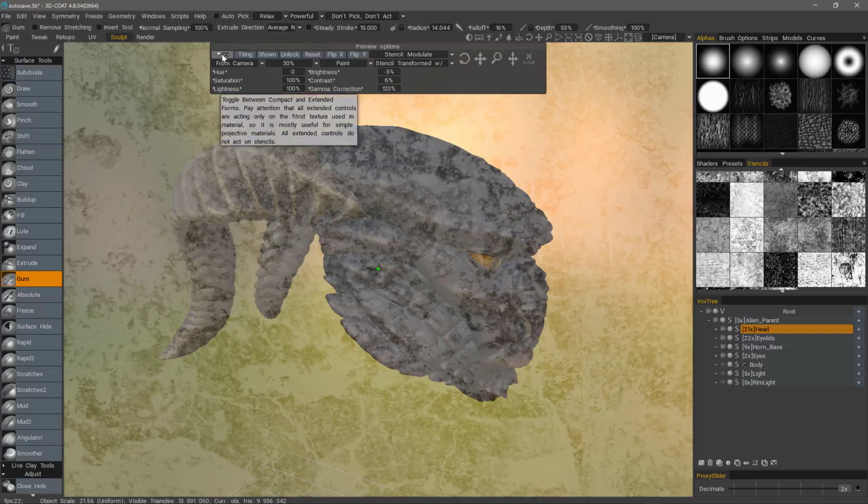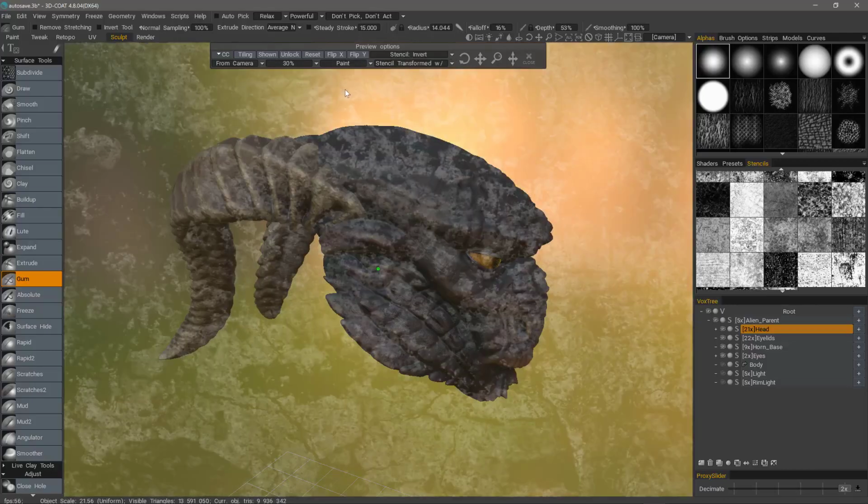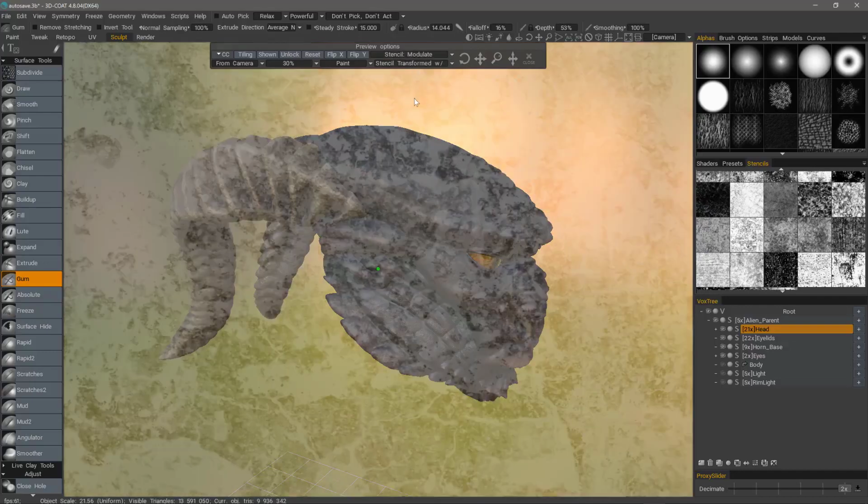Okay, so let me toggle that to collapse those options. So you can modulate, you can invert this mask, and transform stencil and smart material if you're using both. So now let's look at the different projection types.